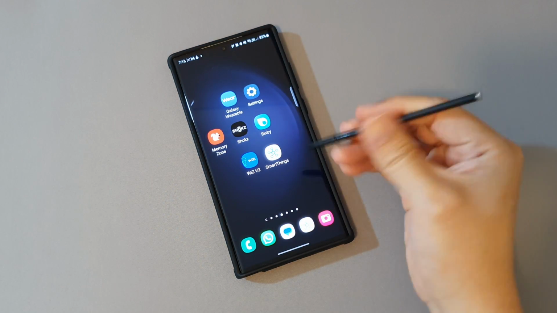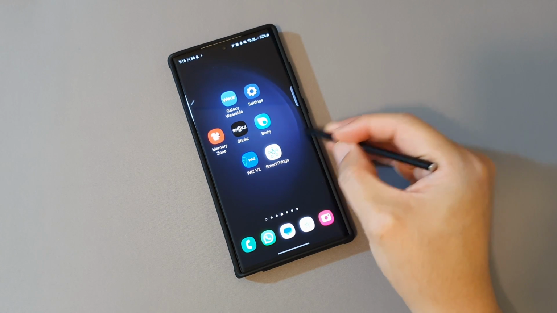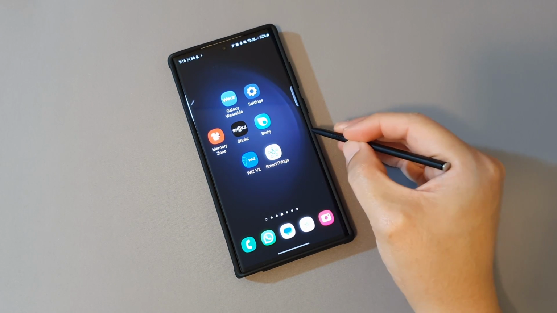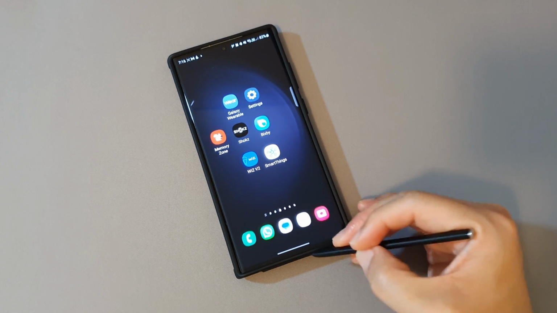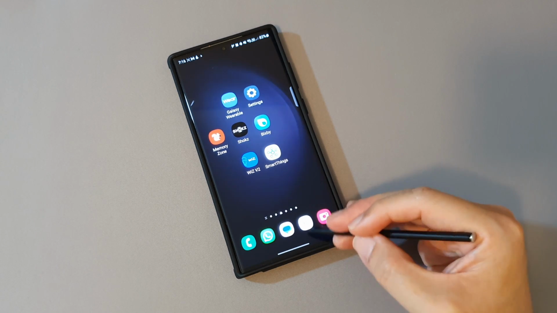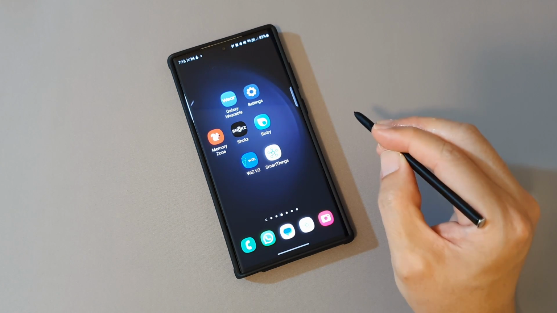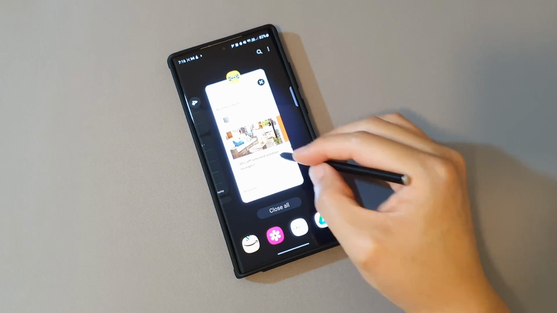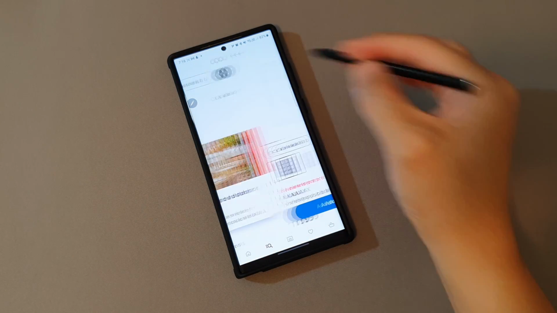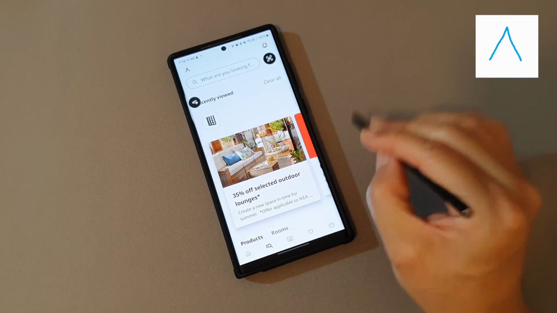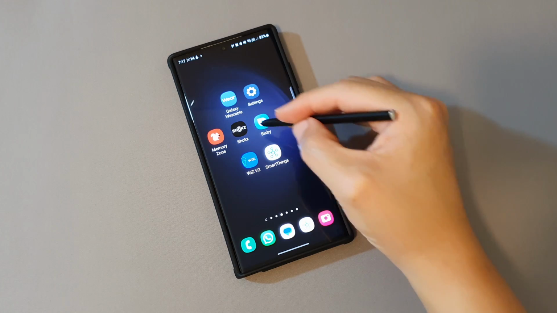So when I'm using my S Pen to navigate on the phone, it's hard for me to swipe in from the side of the phone and from the bottom to go to the home screen. So sometimes I'll simply use these air gestures to go back or go to the home screen. It becomes part of my muscle memory after a while.